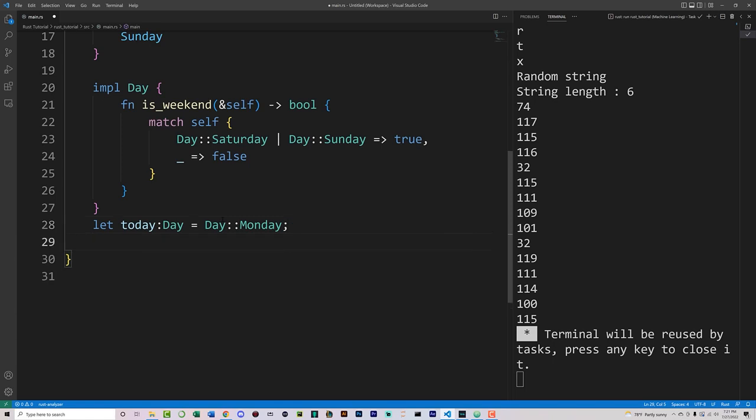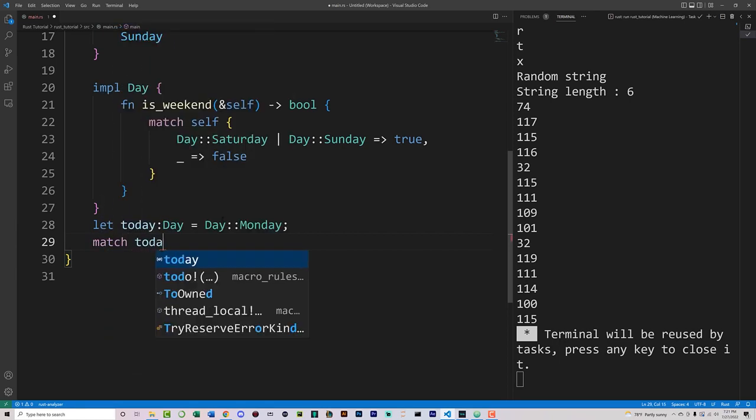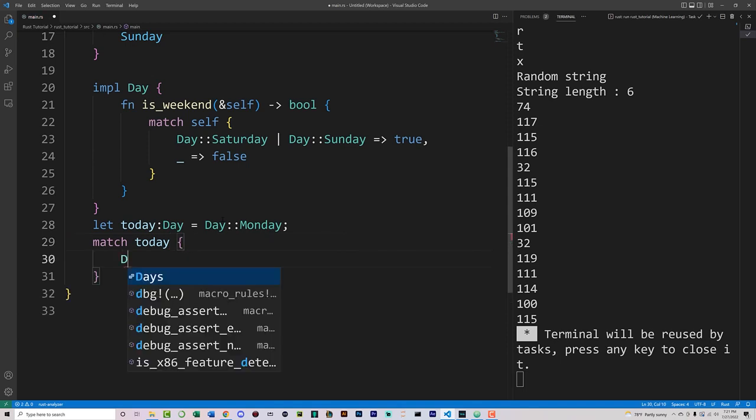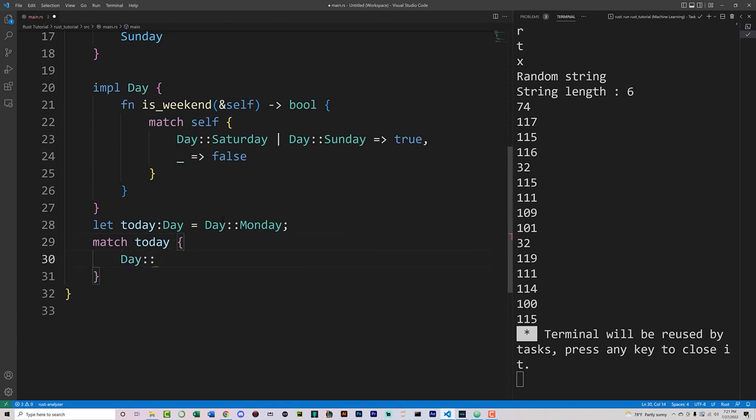So let's say today is Monday. Now we can perform also different actions based on those days. So we could say something like match and today, and we'll just throw in all the different potential days that we have. So we have Monday, and if it's Monday, what are we going to do? We're going to print out something clever, like everyone hates Monday. All right, that's not very nice, is it?